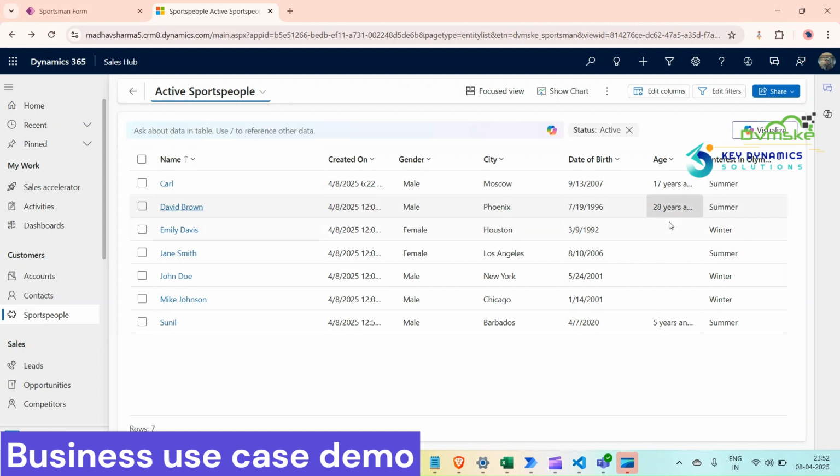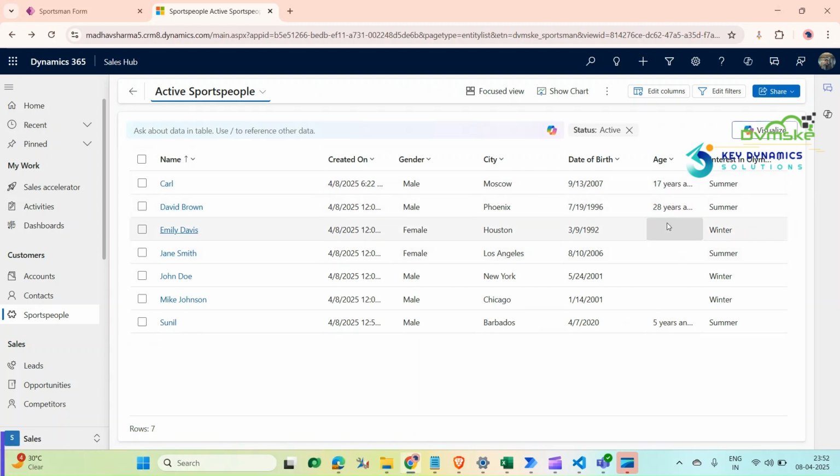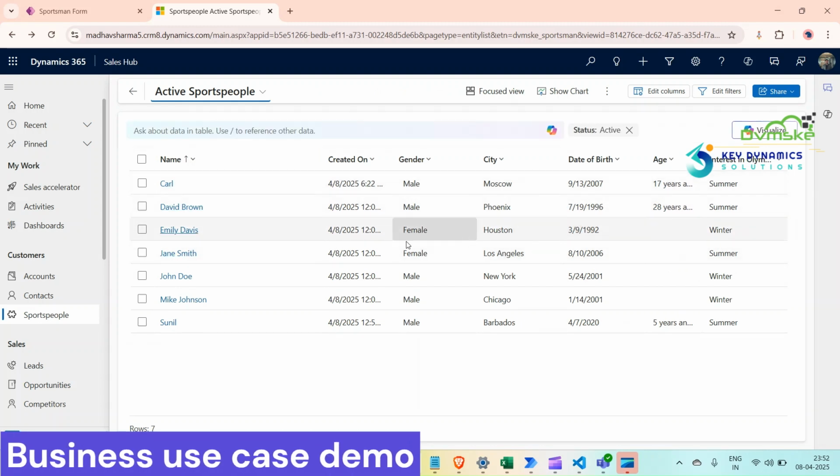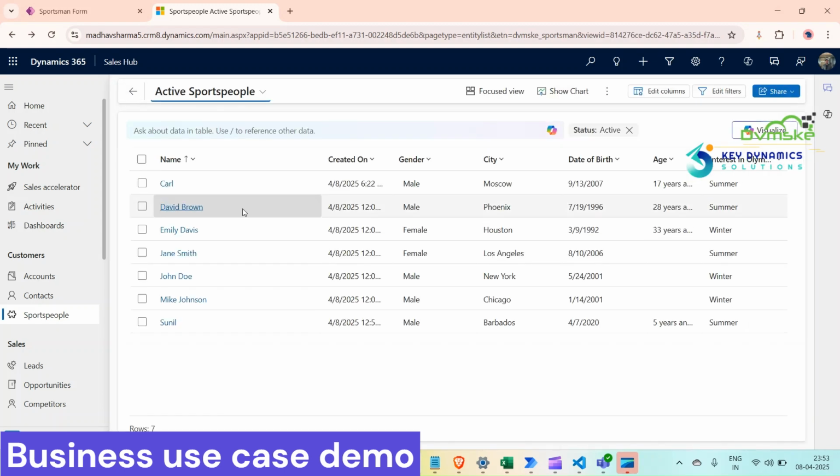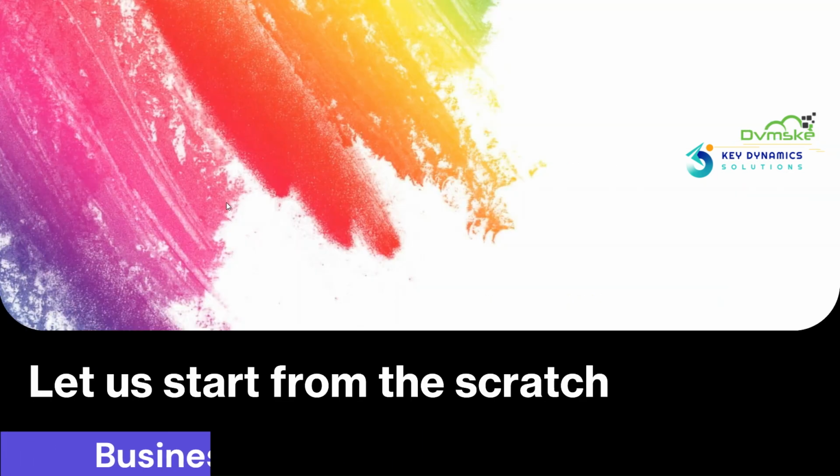And open any record just like this. It doesn't have any age record with it, but the date of birth is there. Let's open this record. Here we can see that when we open this record, it is also setting up the age field. So how to configure this type of automation via JavaScript, I'm going to show you in this video. For that, let us start from scratch.